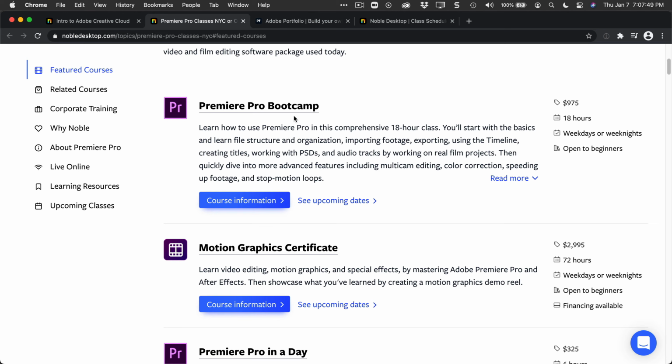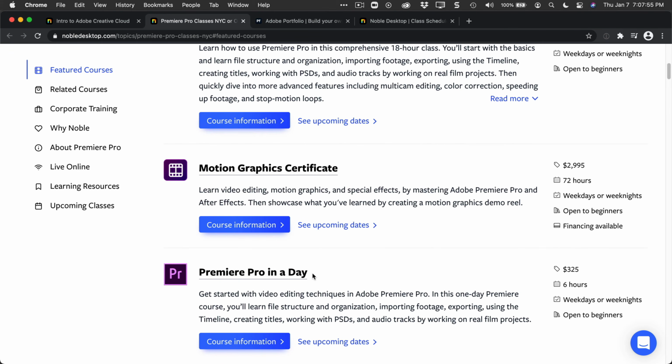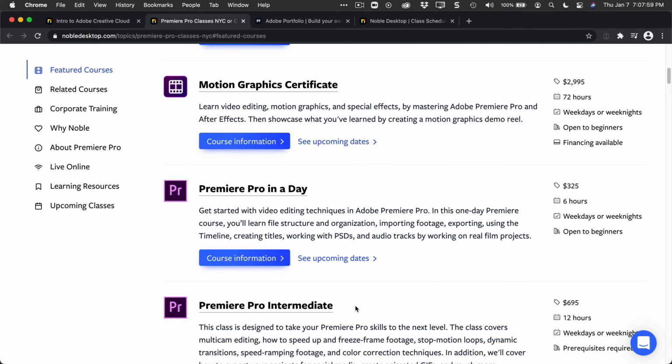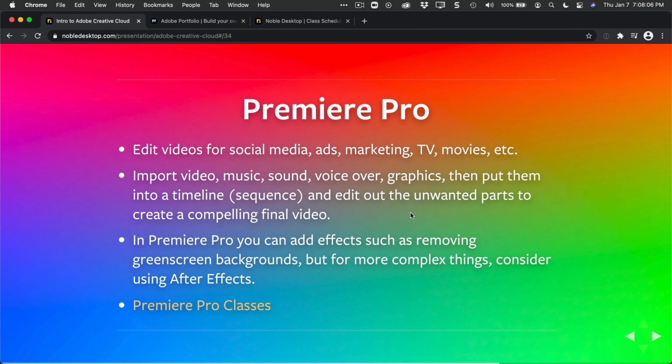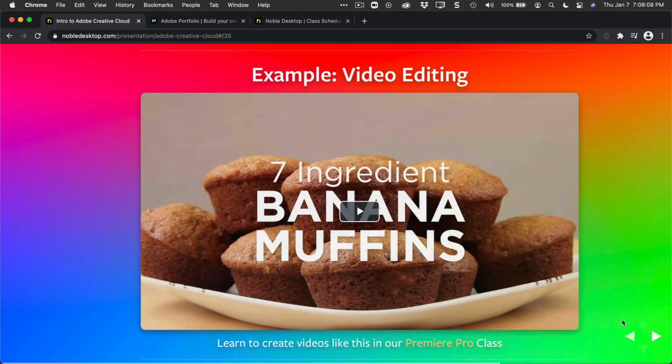If you know you're going to take the whole thing, go for the boot camp, because typically you'll save money if you do it that way. But you can start out with the in a day if you just want to get started, and then later you can always come back and do the second and third day with the intermediate class. And so you'll see that for a lot of classes that we have there. All right, let's keep going here.